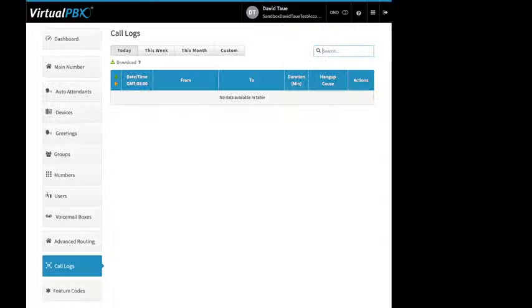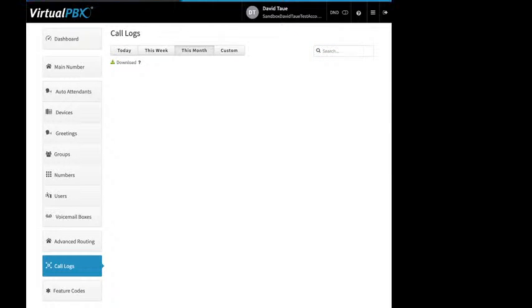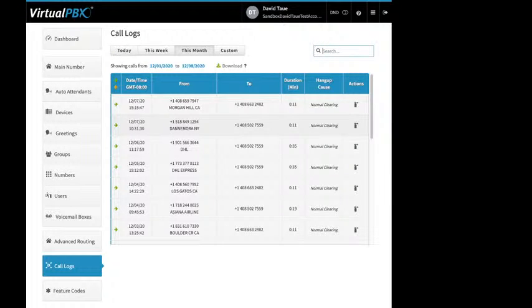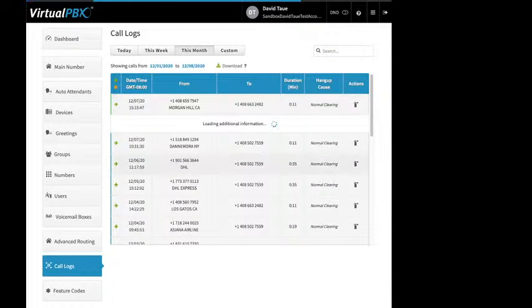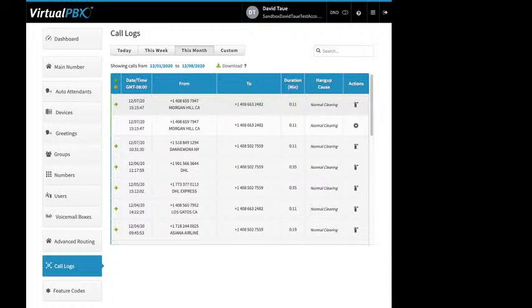Call logs shows the call history on the account. In this case, I went back a month. The little green arrow to the right, that's an inbound call. I can see the caller ID, the number they went to, and how much time they spent.